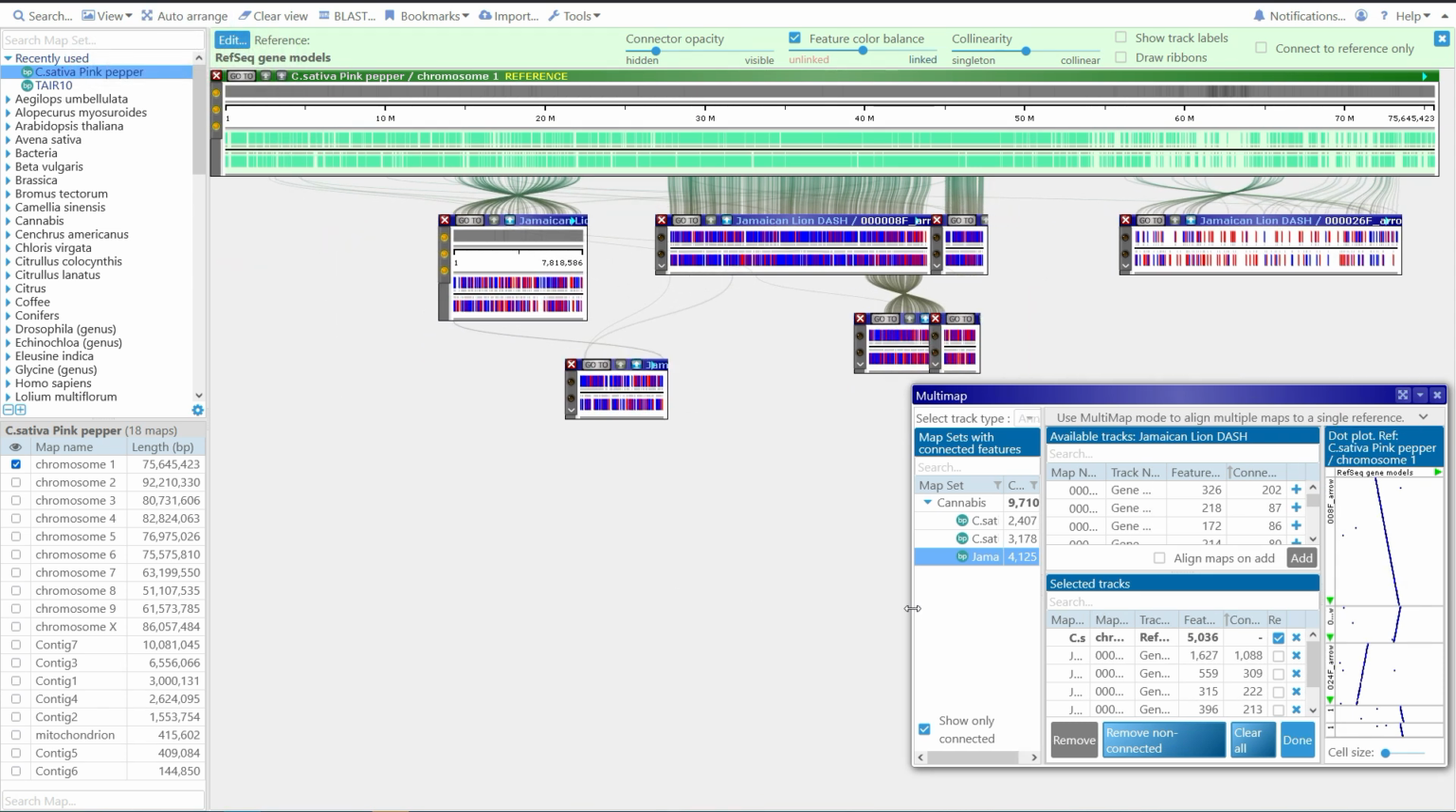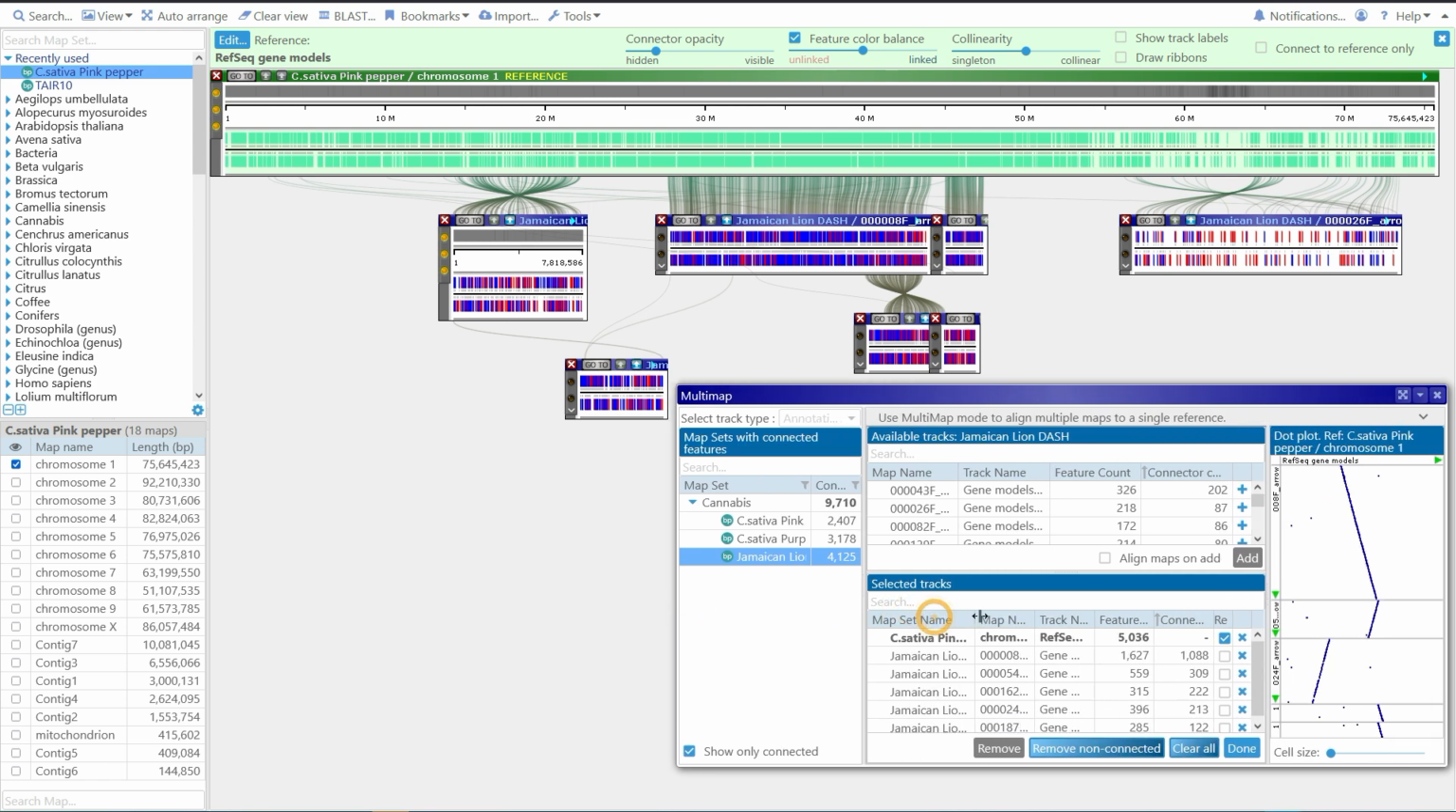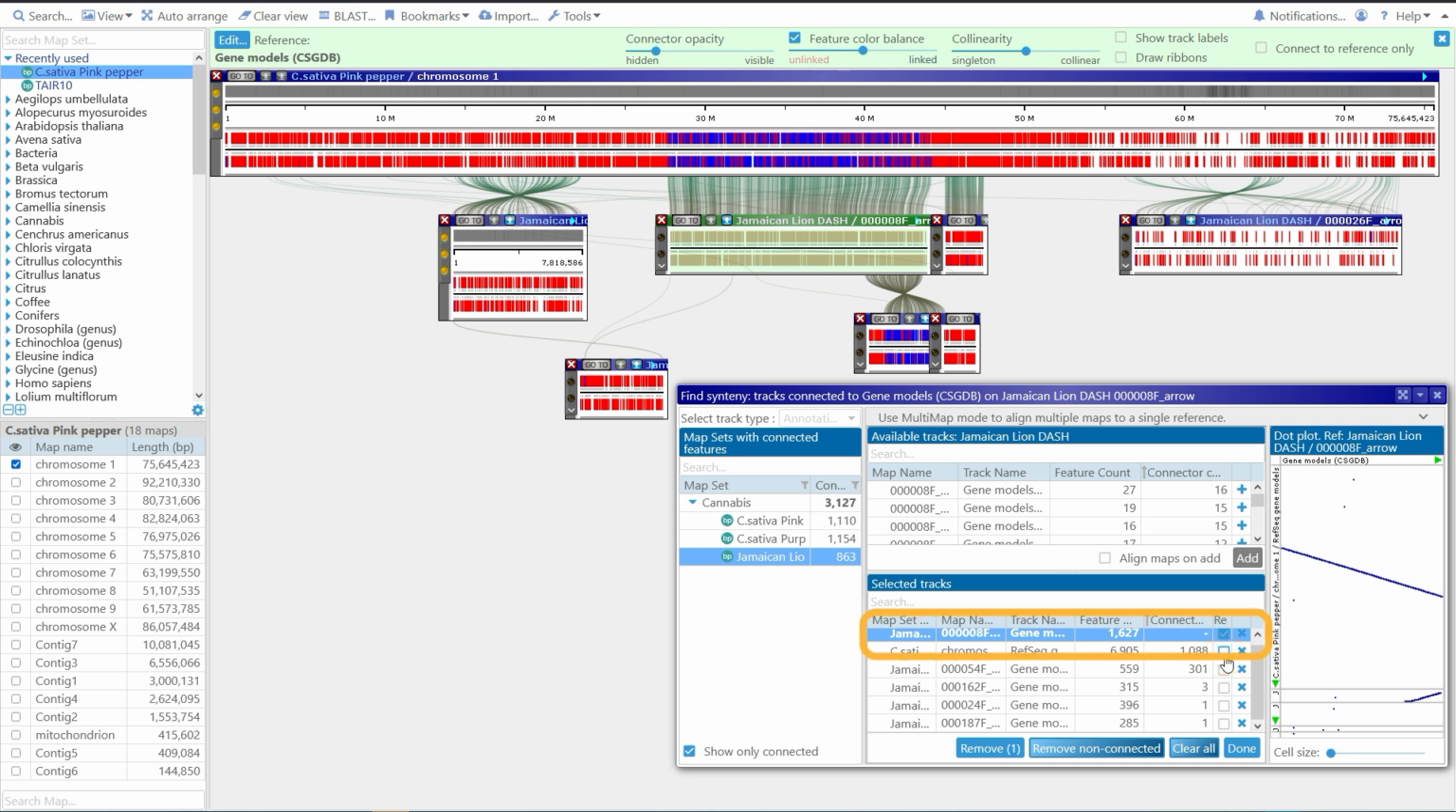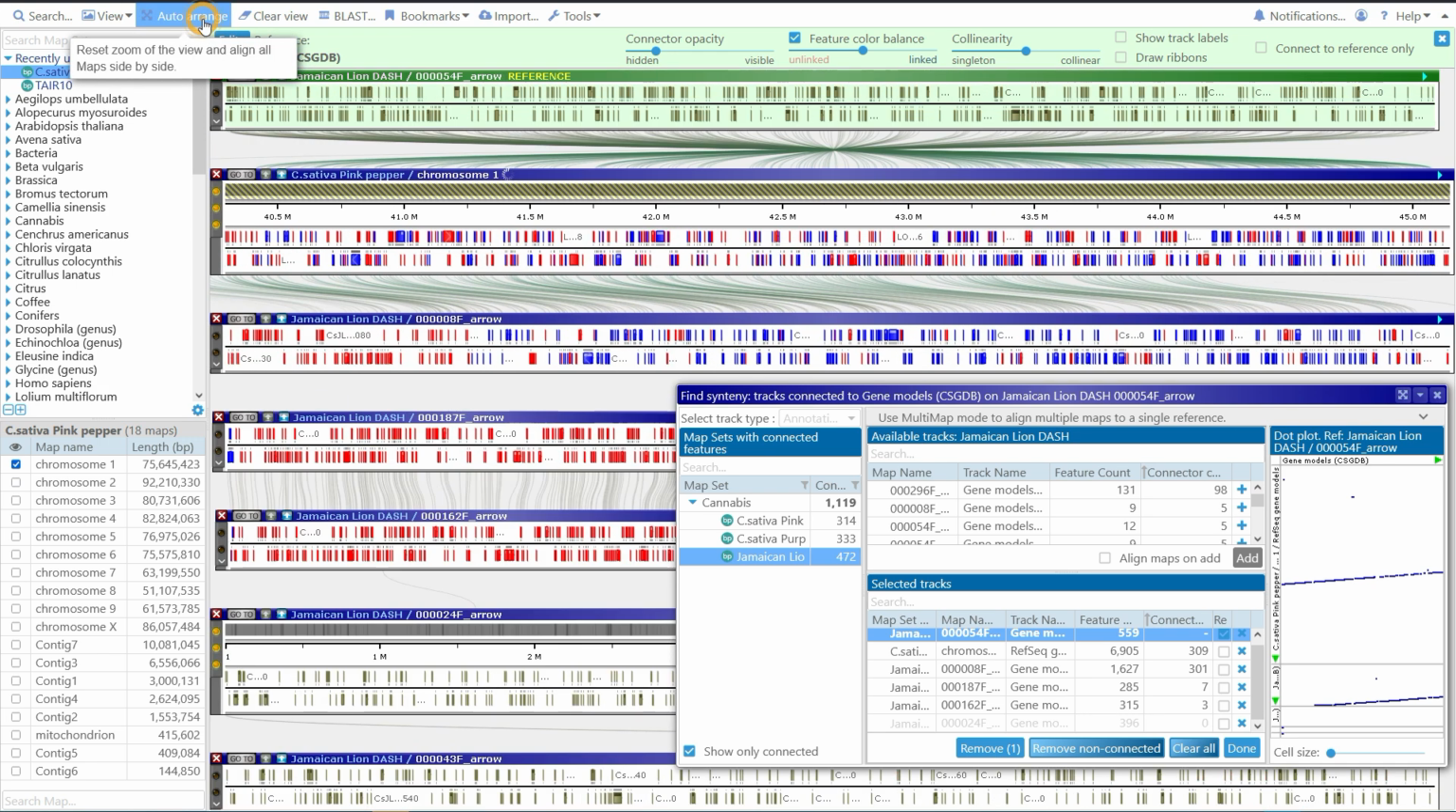You can change the reference map at any time by clicking the checkbox next to it. As you can see, the reference map is always shown in bold at the top of the list. It is also clearly marked in the main view by its green border. After changing the reference, you can auto-arrange the view. As you can see, the reference map will always move to the top of the screen.